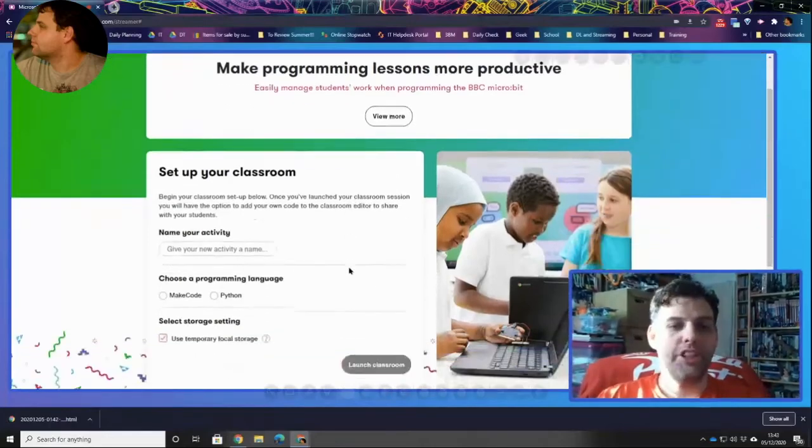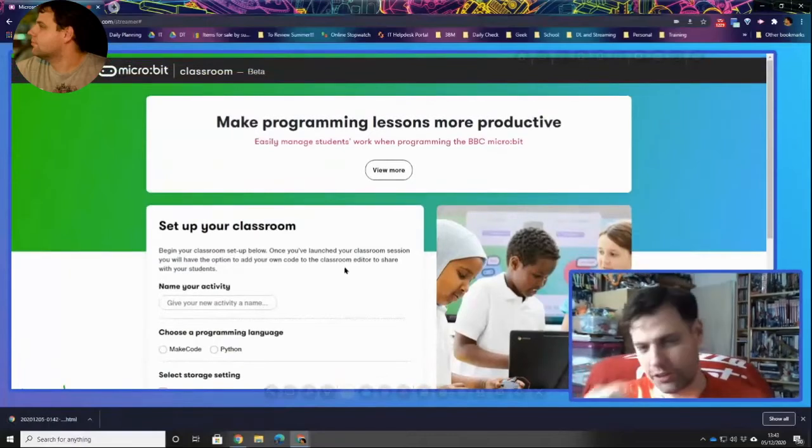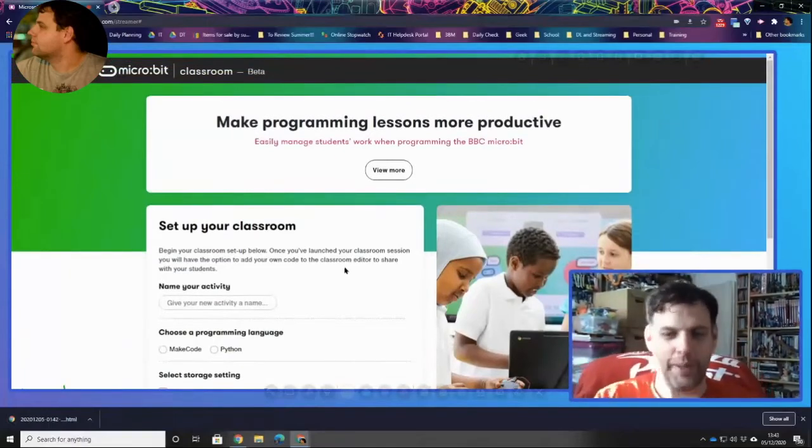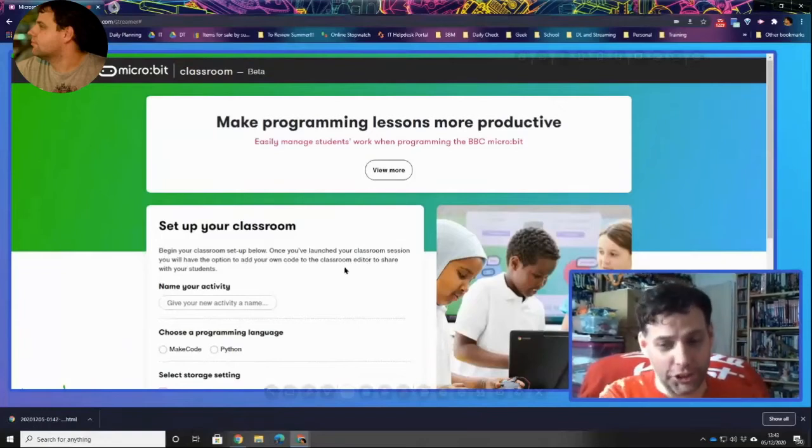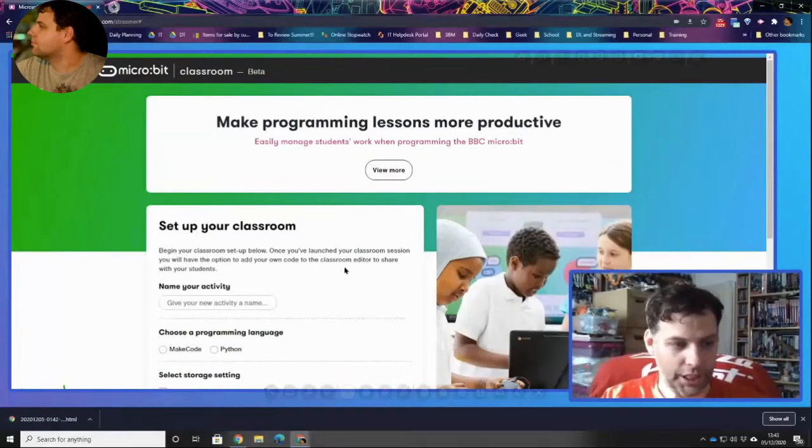Now, this is what it looks like when you start off a session. This is the beginning of the session in some respects. This is how I would have set this up if I was a teacher, because I've shown you, for the most part, what it looks like as a student, which is fairly straightforward, and how you interact with it as a teacher.